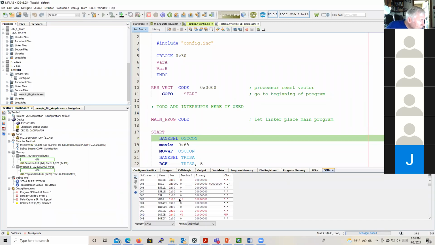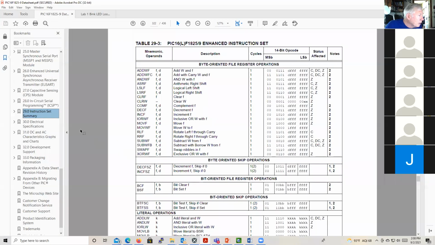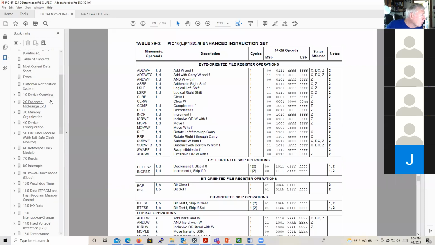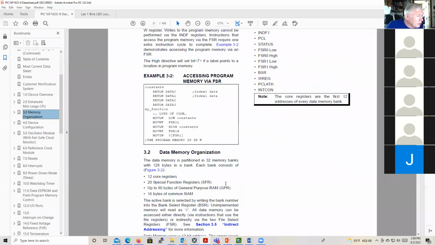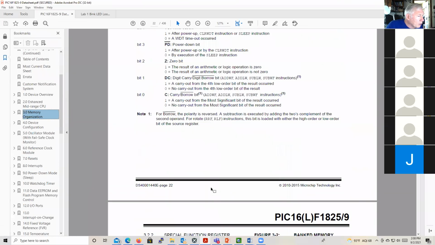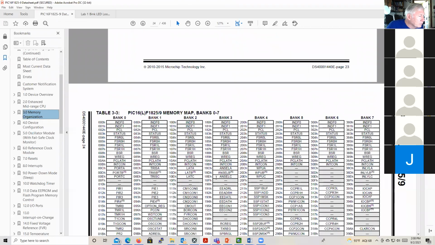Let's see where the W register is. So here's the BSR right there. Okay. What does the BSR have in it now? It's got 00000. I forget, I think OSCON. If we go all the way up here to memory organization, we just go back down here and look at our memories. We'll see where OSCON actually is because I don't remember.